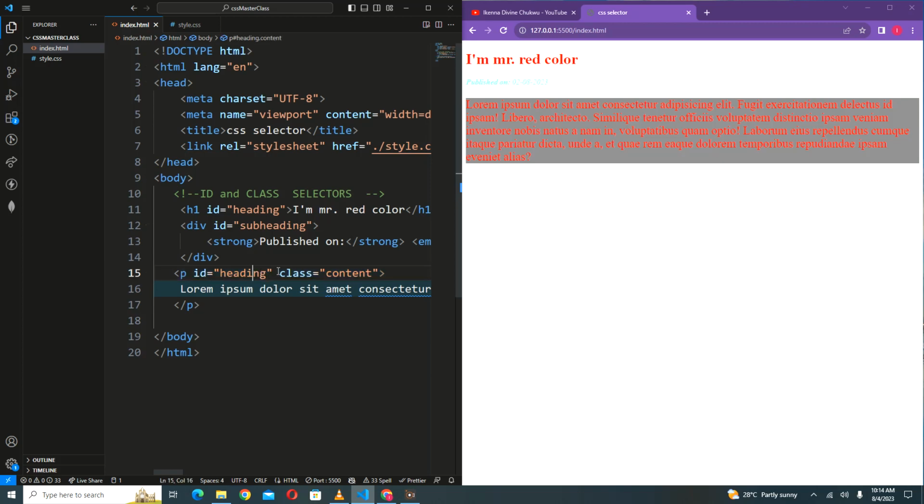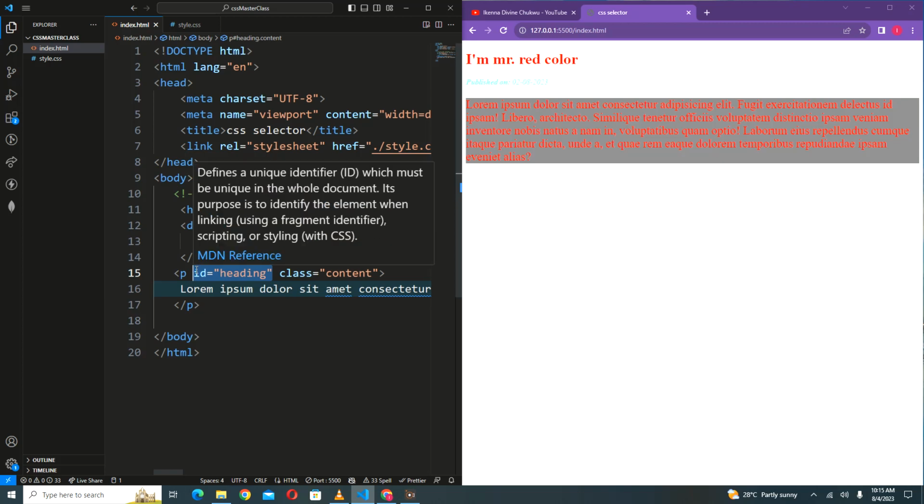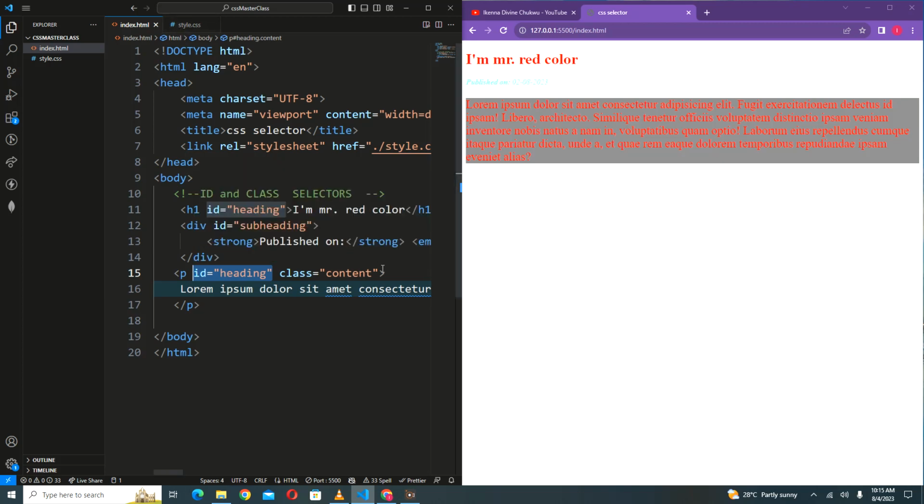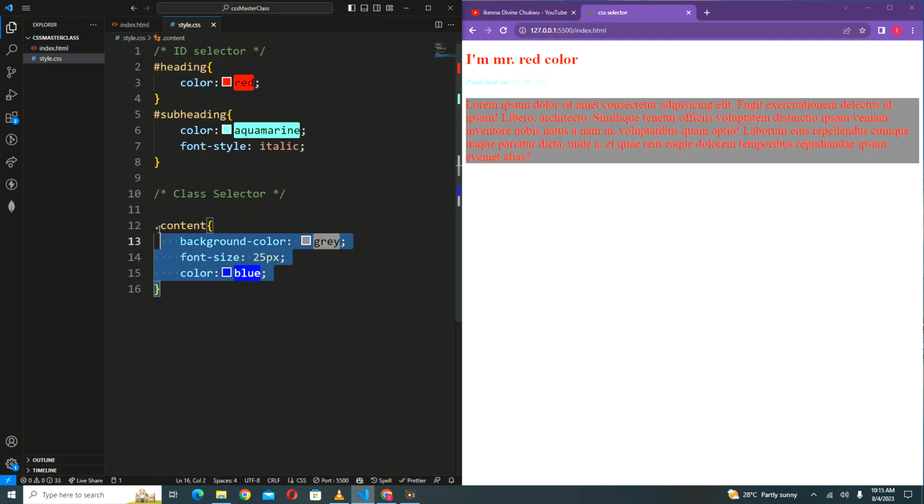But just always know that whenever you define the same thing here and the same thing here, whatever is here is going to override what is in the class, because ID has higher precedence. The ID selector has higher precedence than what? Class selectors. So this is the class selector, and this is the ID selector. It will always have higher precedence. All right, it will always have higher precedence.